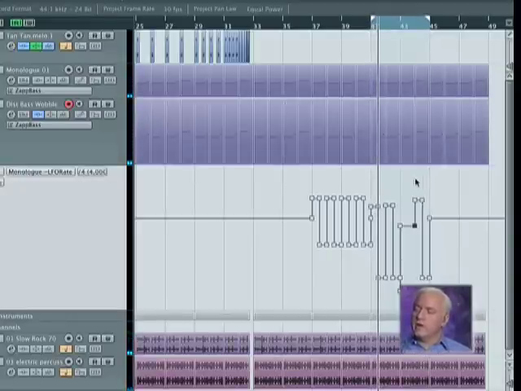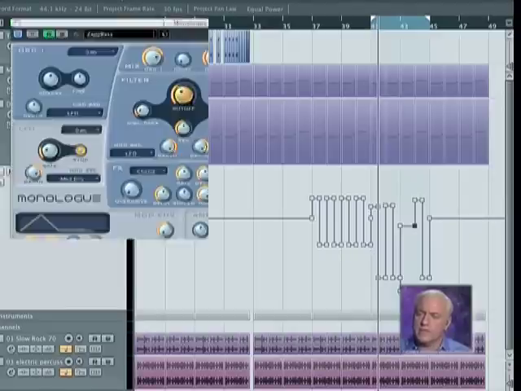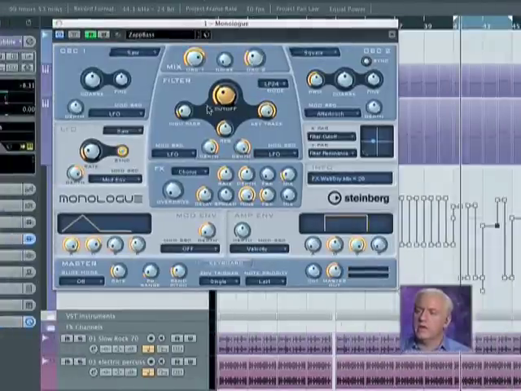So by going through here, I can create somewhat of a realistic guitar pattern, and it's a little mechanical, but kind of fits the character of the song, I think. So all I'm doing is just automating the LFO. If I were to open up the synth, you'd see what's going on when I play this.